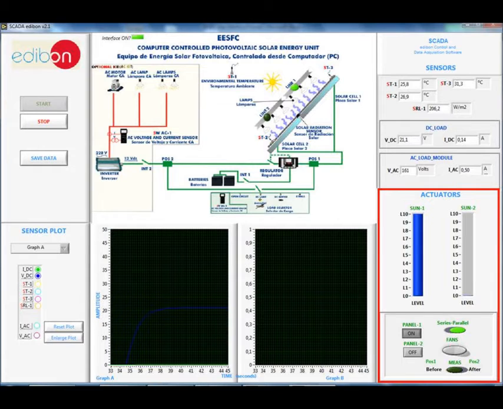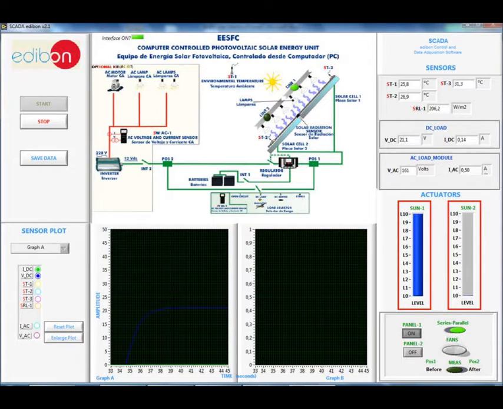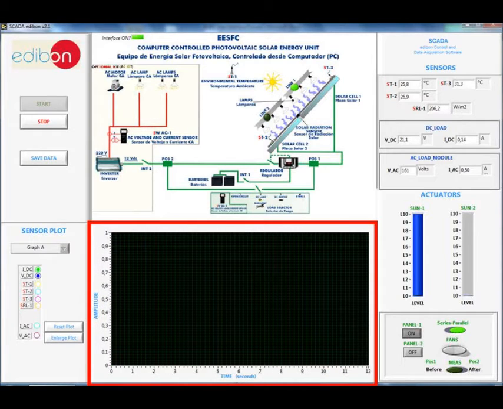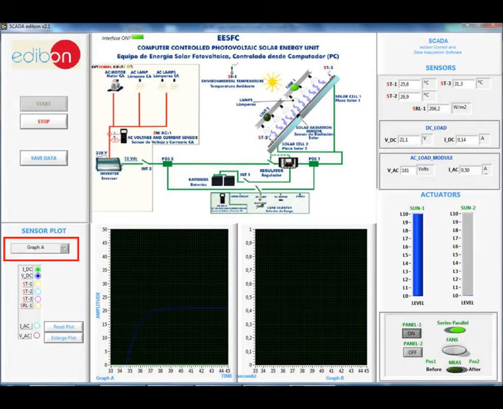This is where the radiation emitted by each set of solar lamps can be independently controlled. The panels can be connected and disconnected from the circuit and arranged in series or parallel. The fans can be turned on and off. The panels can be connected to the system before or after the regulator. The interface can display 2 independent graphs or 1 large graph using the drop-down selection. The parameters that are displayed on the graph can be selected in the bottom left region.